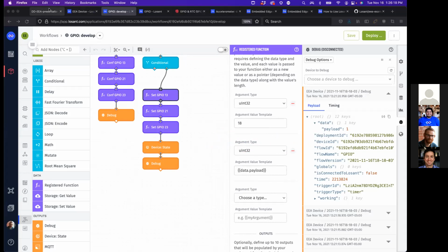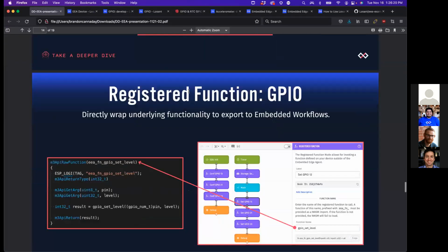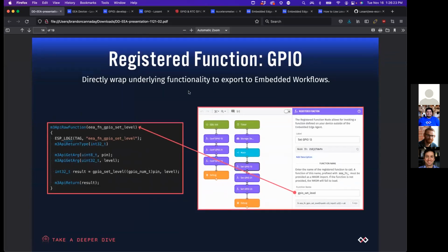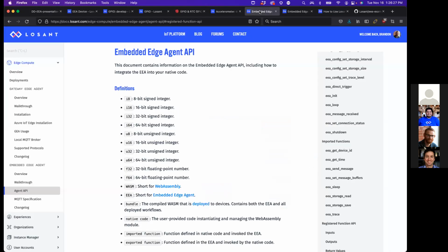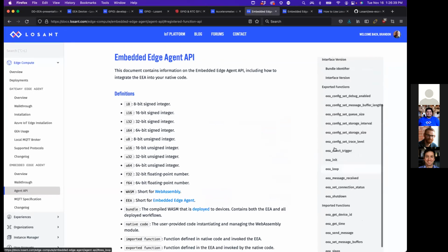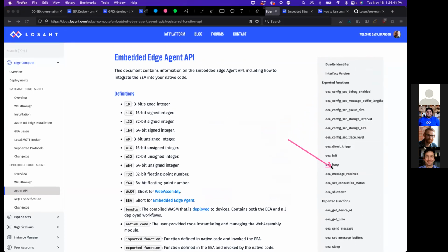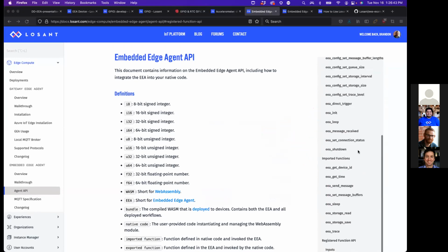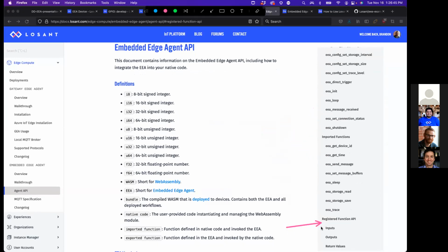So let's look a little bit at the code that's required to do that, the registered function GPIO. All of these are defined in the Embedded Edge Agent API. From a developer's perspective, when you are sitting down to write that firmware, this is a critical document. It defines all of the built-in or default imports and exports, all the stuff the engine requires, and then all of the stuff that's custom, which is the registered function API.